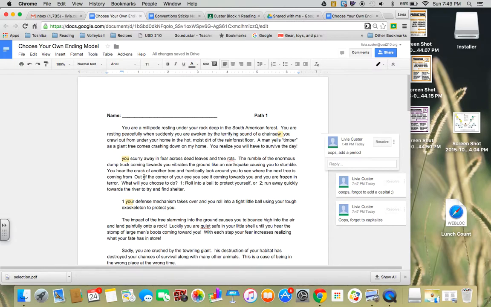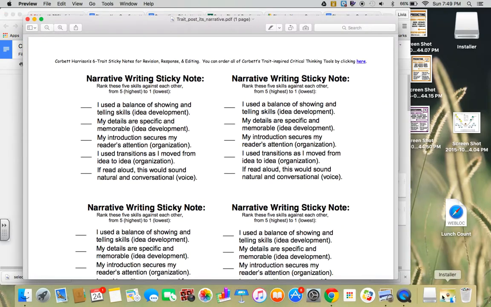Okay? Then the last thing that you do after you've edited for capitalization, punctuation, spelling, then you're going to look at narrative writing sticky note. Again, you're doing this for your partner. So go to narrative writing sticky note. I used a balance of showing and telling skills. If they did, give a 4. Okay, and you're going to score them for how they did on telling a narrative story.